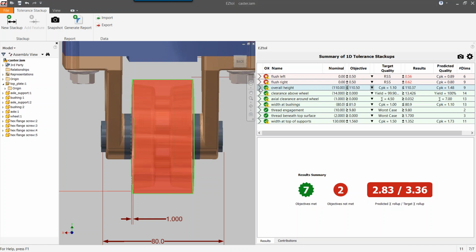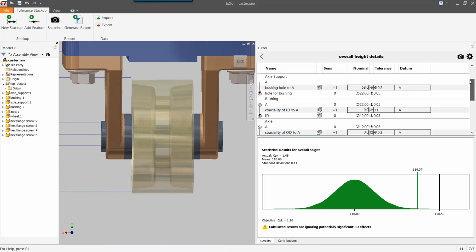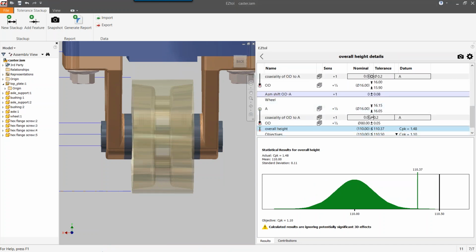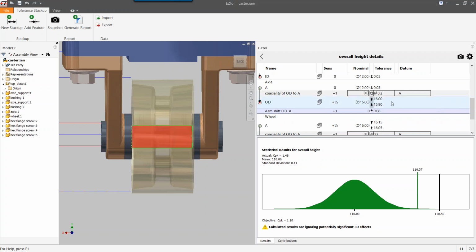Now, for any one of these, I can go in and drill down into the details of the stack up. So here is the table. This is, again, similar to the table we'd create in the spreadsheet. One other thing, when you have multiple requirements, if you have a dimension that is shared between multiple stack ups, you'll see an icon for it in this column, so that I know very quickly if I change this tolerance, it's going to impact my overall height stack up and the clearance above wheel stack up.